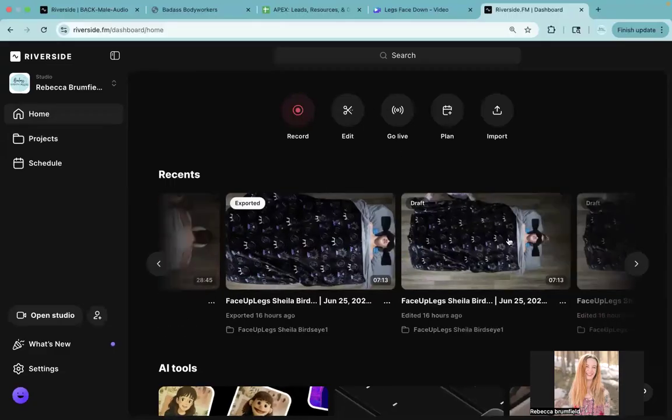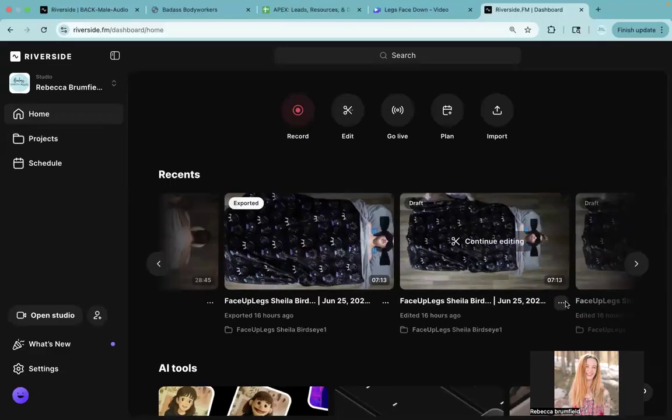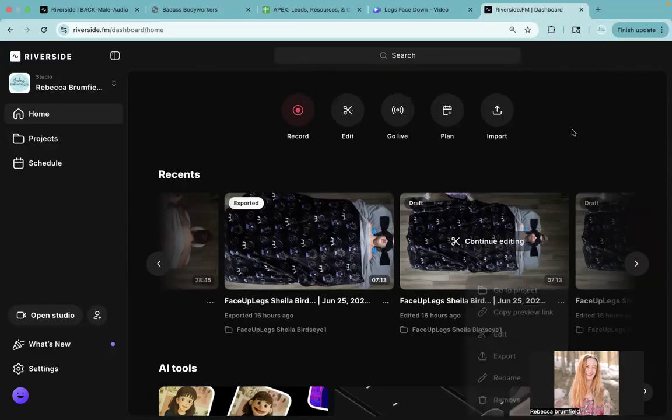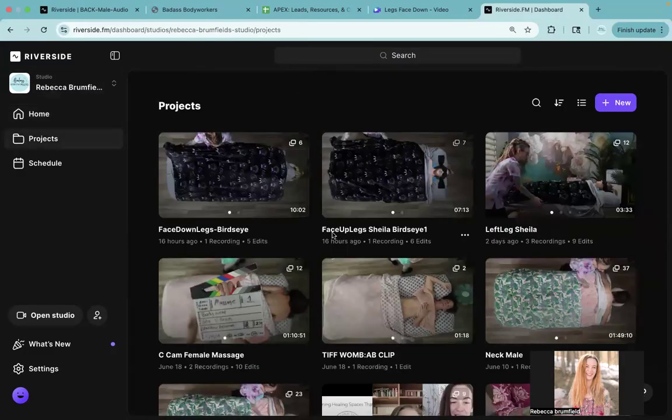So these are some of the projects that I've been working on. You can edit them. Once you're done editing them, you click export. That way, you know that you're ready for the final draft and you can download it to your computer. And then I go up to Canva and then I start adding layers and audio and other things, which I can get into in another video. But I just wanted to give you a behind the scenes of how Riverside works.